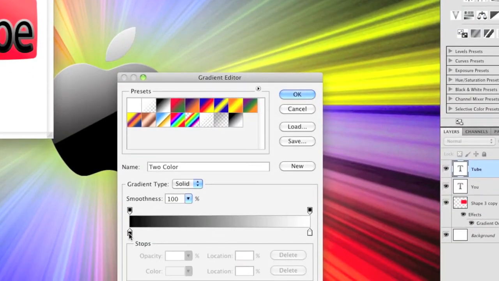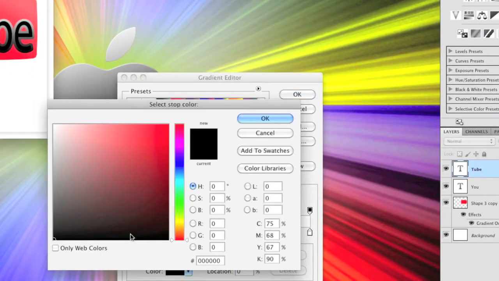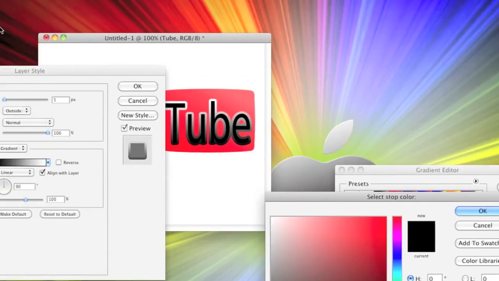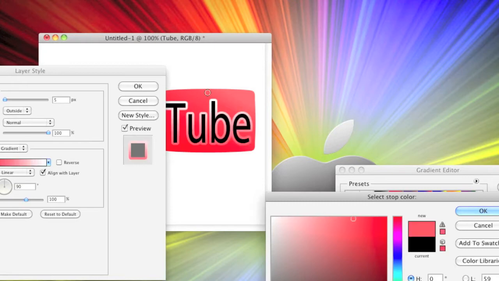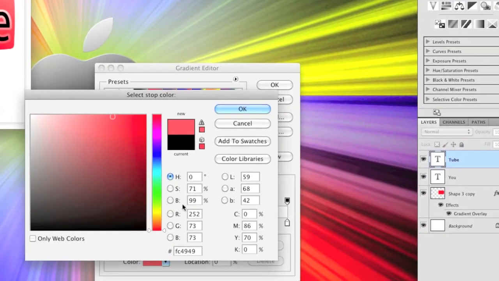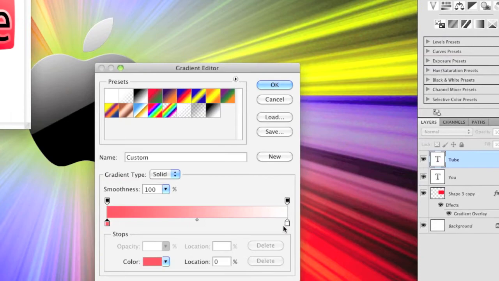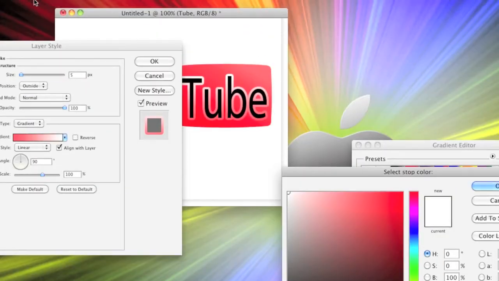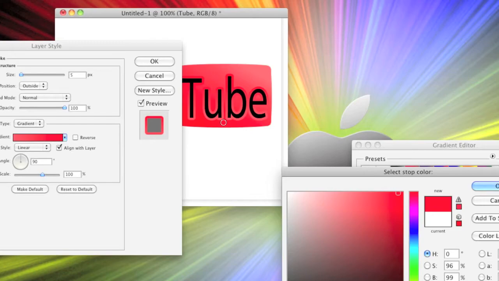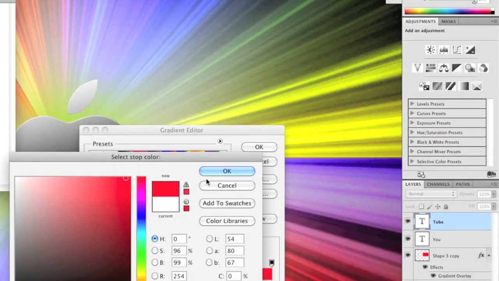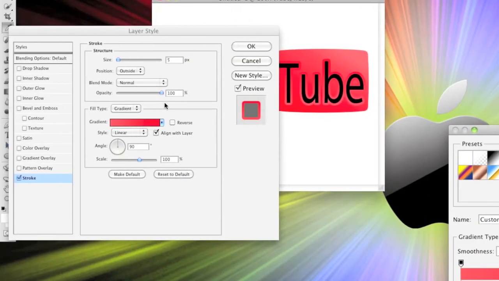Now click in there. For the bottom left one, double click on it and then choose a colour from near the top of your shape, so like that, and click OK, and then on the bottom right one do the same but from somewhere on the bottom of the shape, so it's like that. In fact, I'll make that a bit lighter. There we go, and click OK.